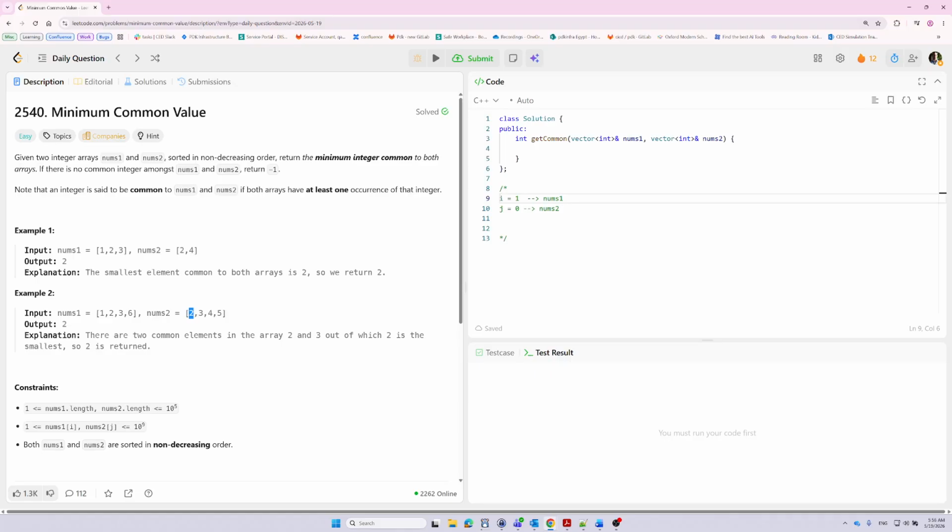So why does this algorithm work? The reason this works is because the arrays are sorted. If nums1[i], like in this example, is smaller, then it can never match any previous element in nums2. So we can safely move forward to the next element.